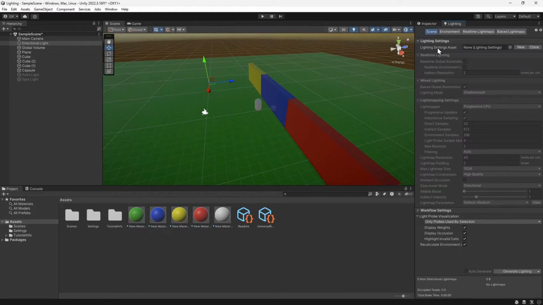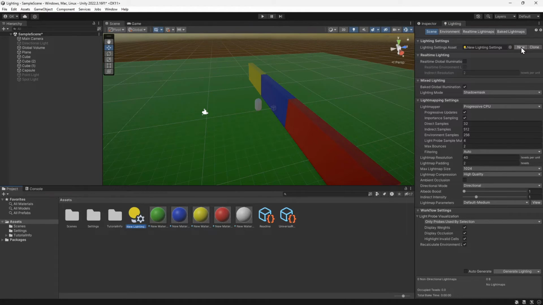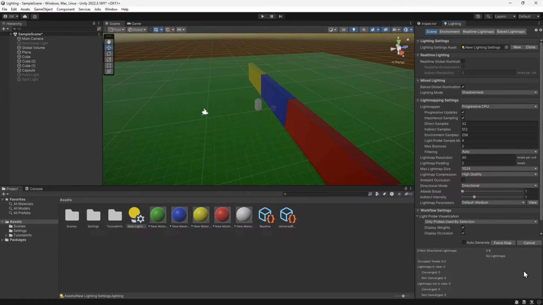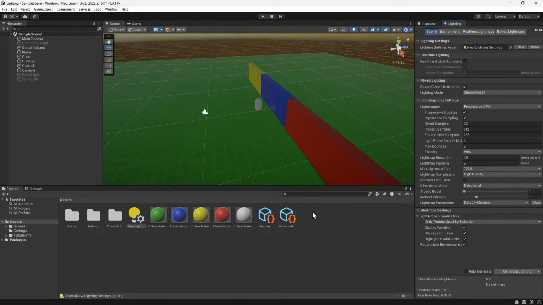In here we can see various settings for how the lighting will be calculated. We'll be changing some of these values later on. To allow us to do this, we need to create a new Lighting Settings asset by clicking the New button. We'll leave everything as it is for now and click Generate Lighting. Looking at the scene, it seems like nothing has changed.